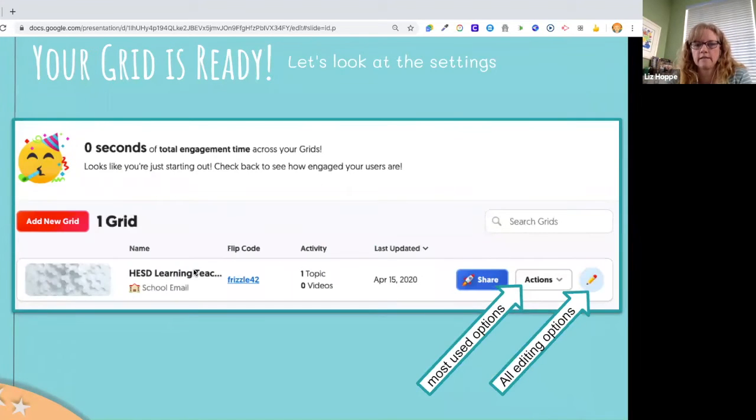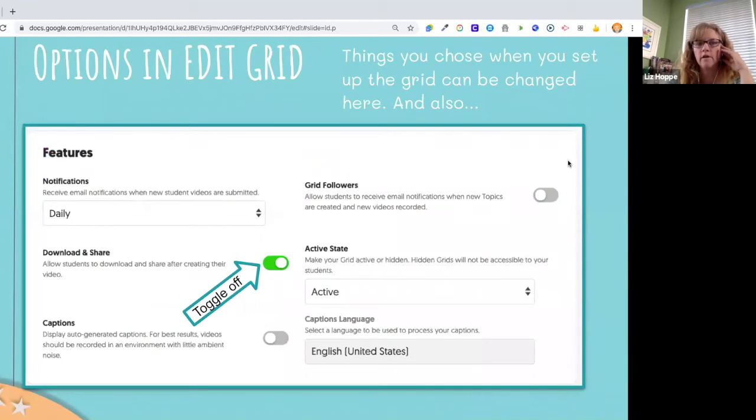And then next. After you've created your grid, you're going to see it right here. And you have some options. In actions, you'll see the most used options. But if you go to the pencil, you'll see all of them. That's what I'm going to show you today. In the pencil, you have all kinds of things you can choose. This is the one that's important right now, this little section called features.